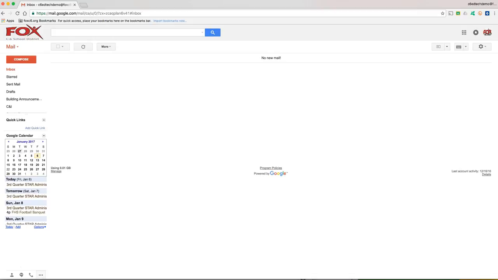If you don't see this little miniature calendar, click Options and check the box to show Mini Calendar. This has been a brief demonstration on how to view Google Calendar inside of your Gmail.